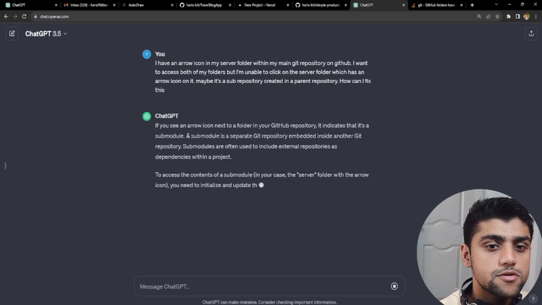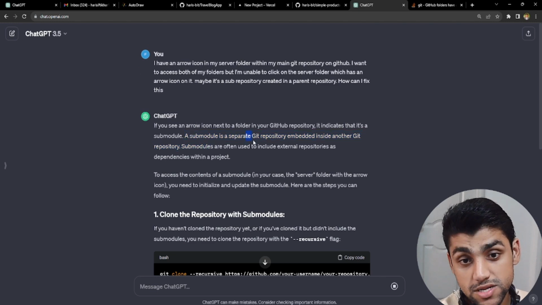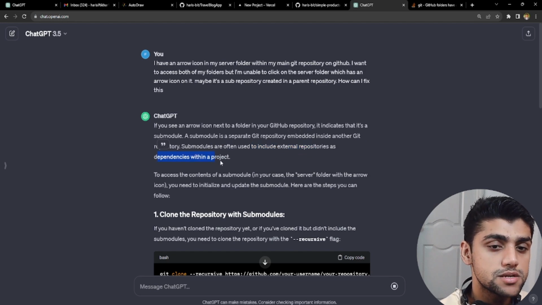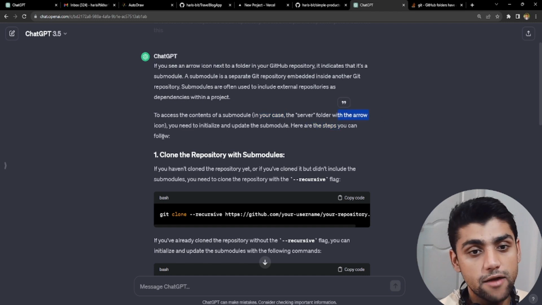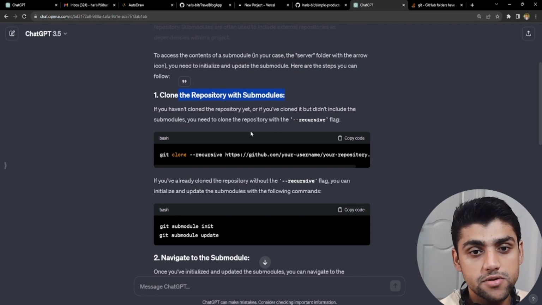If you see an arrow icon next to a folder in your GitHub repository, it indicates that it's a submodule. A submodule is a separate Git repository embedded inside another Git repository. Submodules are often used to include external repositories as dependencies within a project. To access the contents of a submodule, in your case, the server folder with the arrow icon, you need to initialize and update the submodule. Here are the steps you can follow. Clone the repository with submodule.